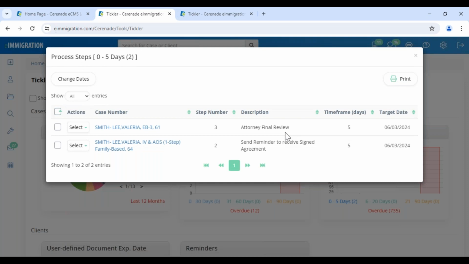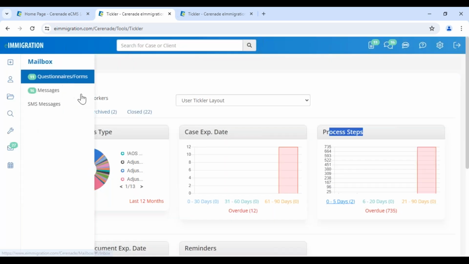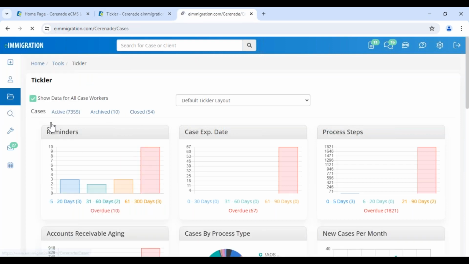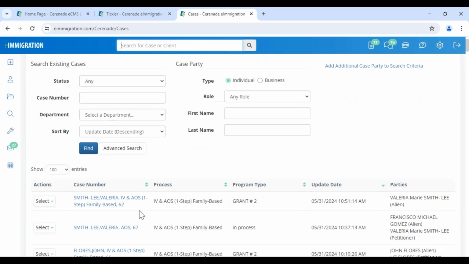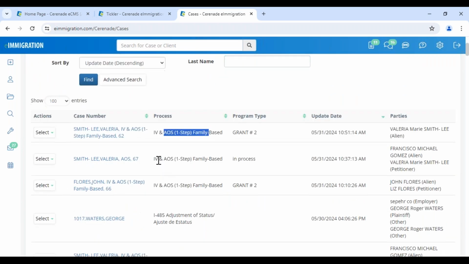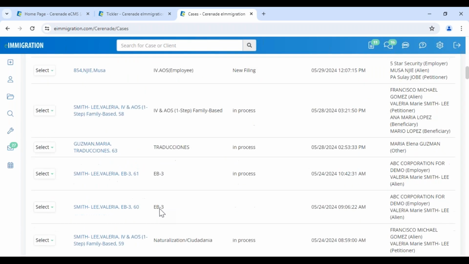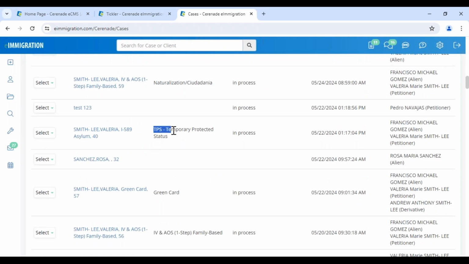Basic use, anything is helpful. I've never used Cerenade before. How to populate forms. Oh, it says how to copy a case. Okay, let me quickly show you that, and then we can finalize the webinar today. How do I copy a case? Remember we did the asylum case earlier that we turned into adjustment of status. Okay, let's use a different one. Let's say this TPS. I've got this TPS case and I want to make a copy. So I click select copy.